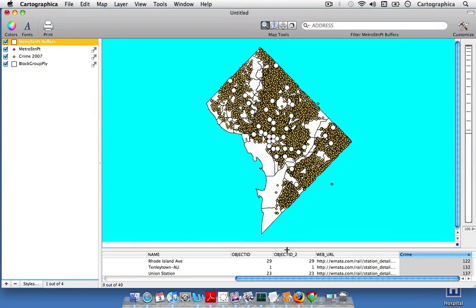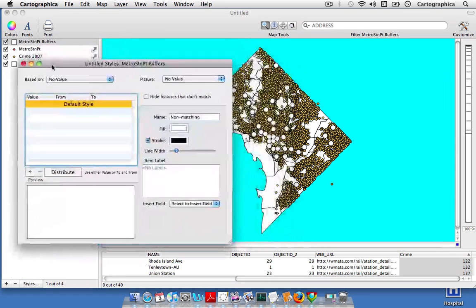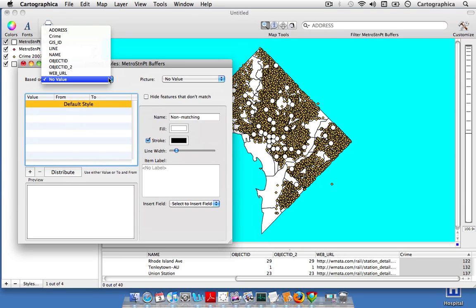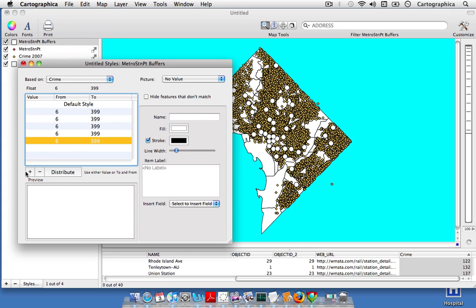The last step is to display the different levels of crime across these buffers, across the metro stations. We double click on the buffer layer in the layer stack, and we're basically just going to create a choropleth map, which we've already covered in another screencast, but it's good to show how these operations work in conjunction. We're going to use our crime variable that we created, and add six different categories. You can see our range again from 6 to 399, and we're simply going to use the Jenks distribution to reclassify these categories.